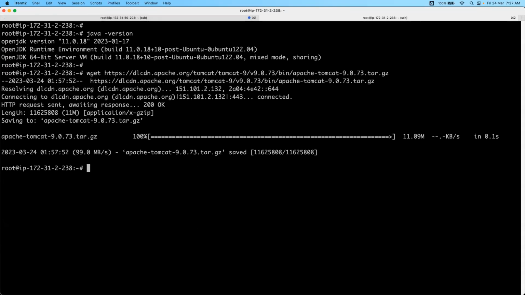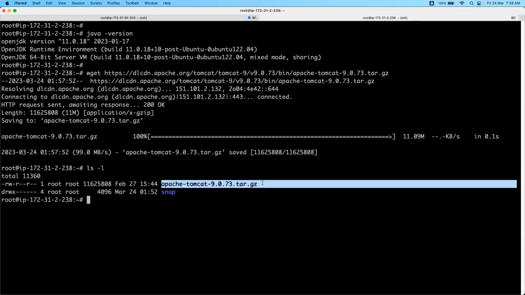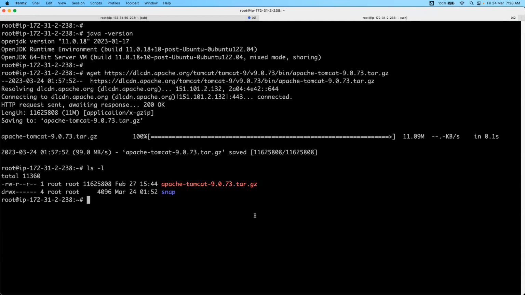The wget is a Linux command that helps you download a file from a URL. Once I ran this command, it downloaded my Apache Tomcat. It's a zip file, just like you have a zip on Windows; it is the tar.gz here. Now you need to extract it. The Tomcat installation is nothing but ready-to-use software, so once you extract this zip file, the installation is done.